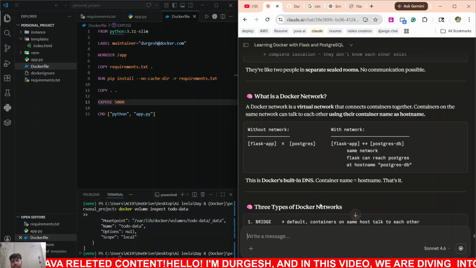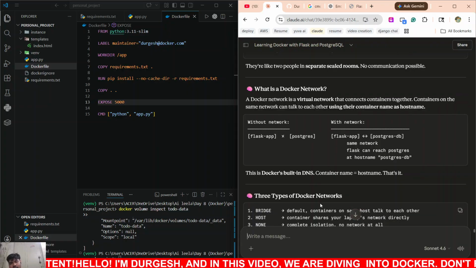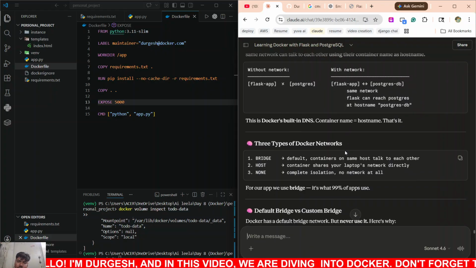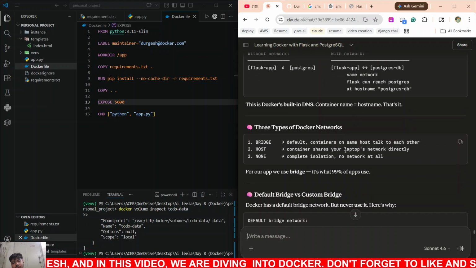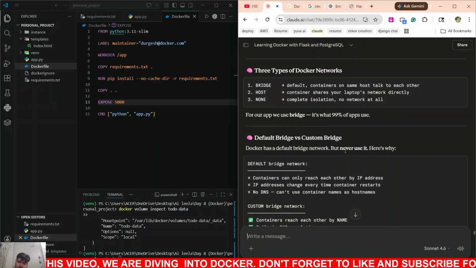So what is a network actually? It is a virtual network that connects containers together. Containers on the same network can talk to each other using their container name as hostname. This is Docker's built-in DNS. Container name is hostname, that is it. Three types of Docker networks are there: bridge, host, and none.